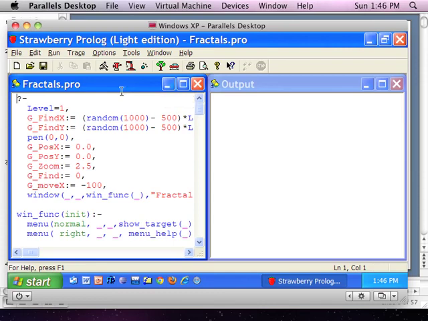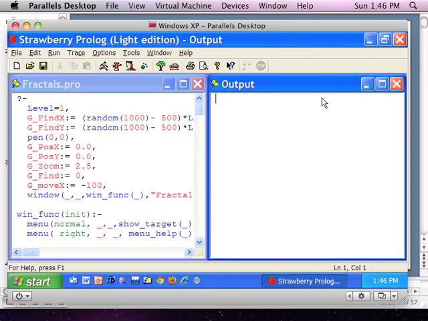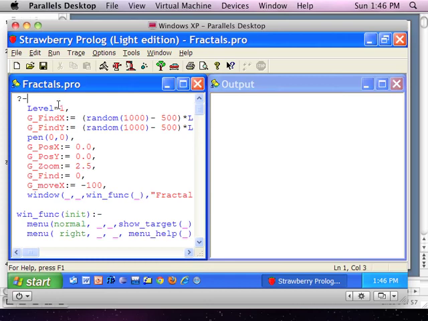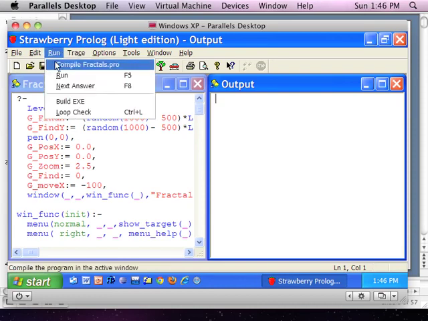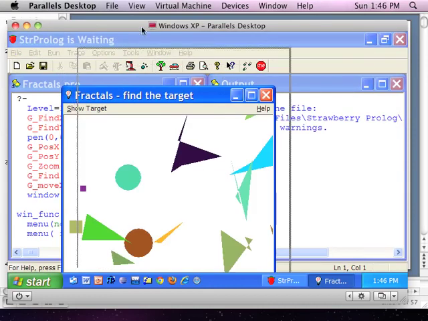And what we have here in Strawberry Prolog is the factorial.pro file, which is where we're putting the Prolog program. Over here we have the output screen. So you can write over here, and you can run over here, or you can load a file in over here. If I press run, it's going to run this for me.